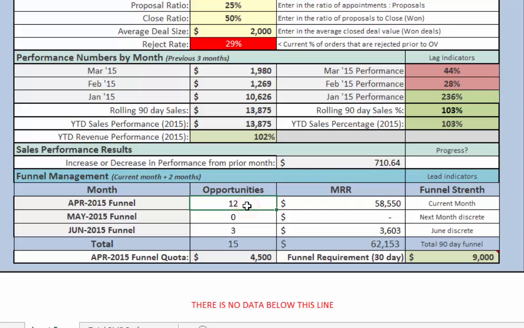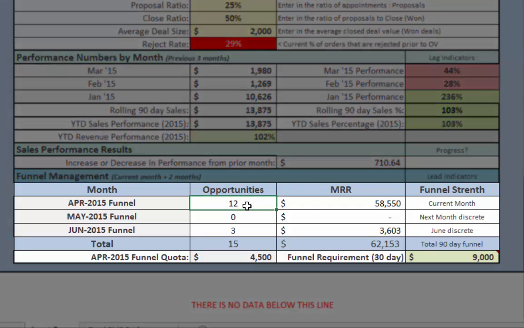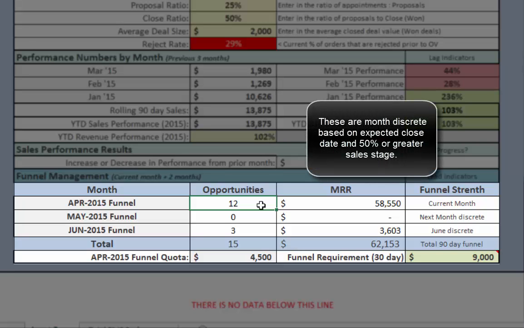This is the funnel. What does Eric have in his funnel? Looking at April, May, and June. These are month discrete. So he has 12 opportunities expected to close in April, totaling $58,550. He has no opportunities with a scheduled close date of May, and he has 3 opportunities with a scheduled close date of February, totaling $3,603. Again, these are month discrete using expected close date.